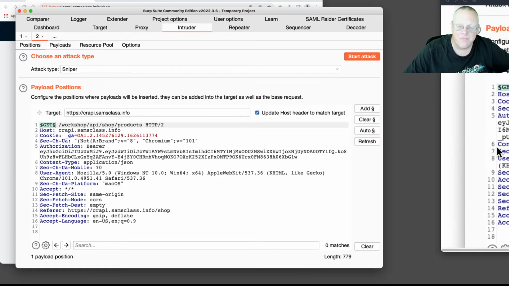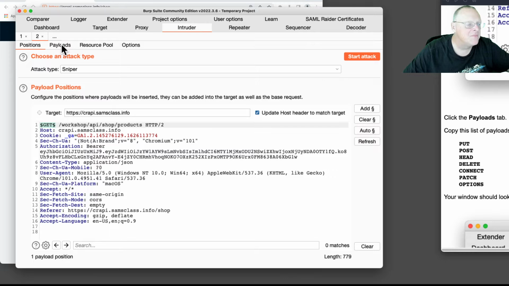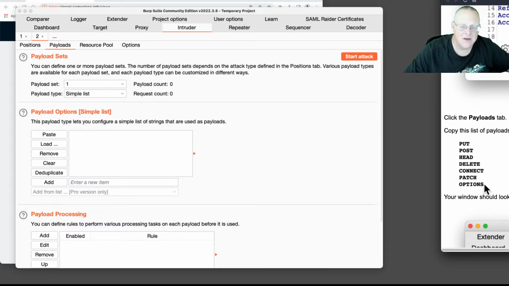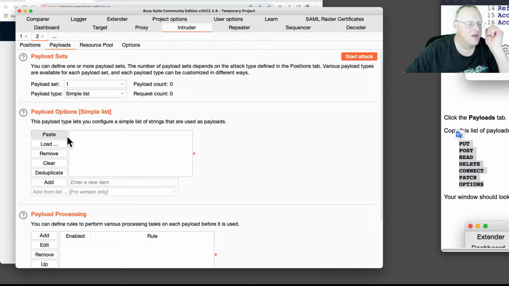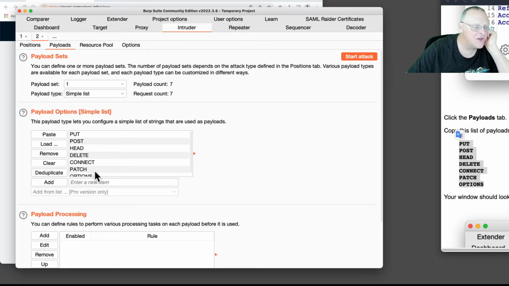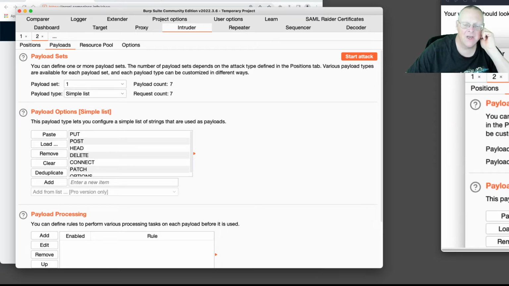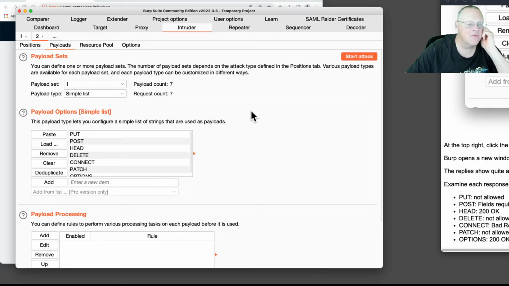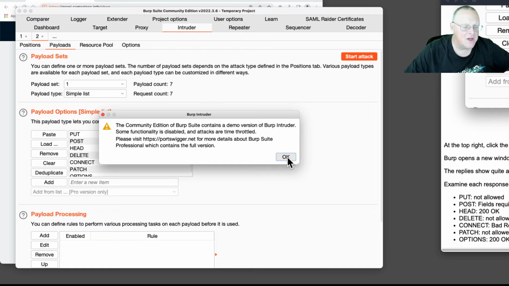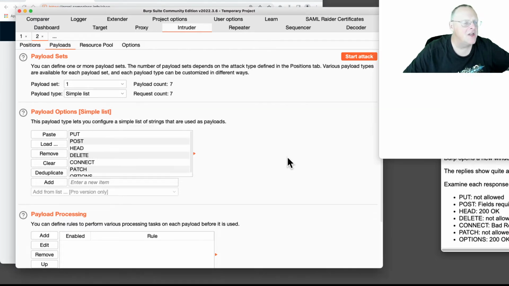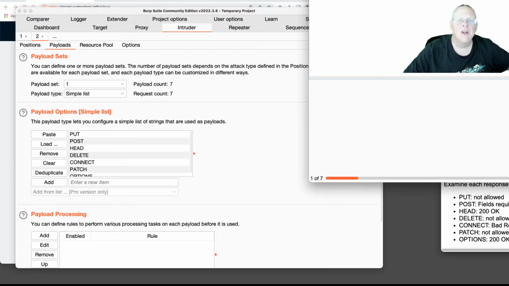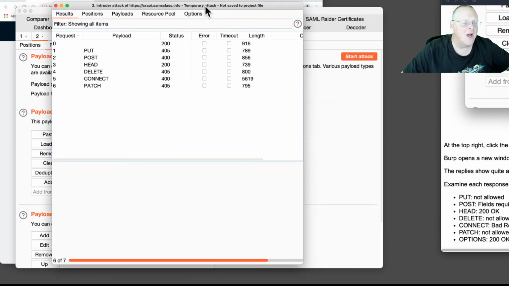So now I go to the payloads, and I try the common methods, which I've given you here. There are other methods, but these are the more common ones. Put, post, patch, and so on. And now we just run the attack. 7 different methods. That should open another window after warning me it's going to go slow in the free version of Burp, but it won't take too long to do 7 requests.